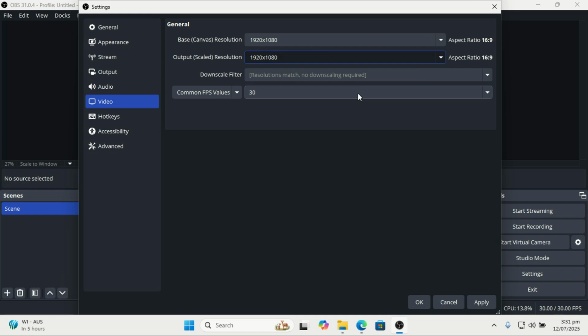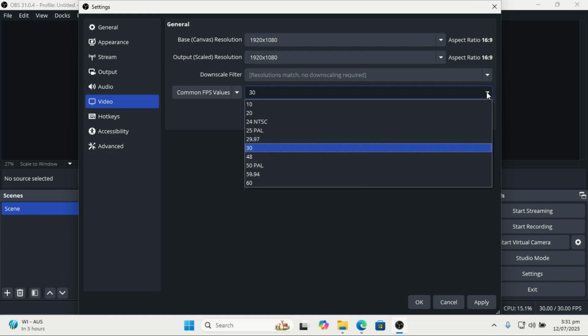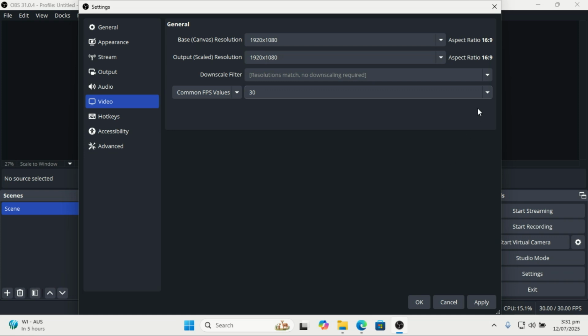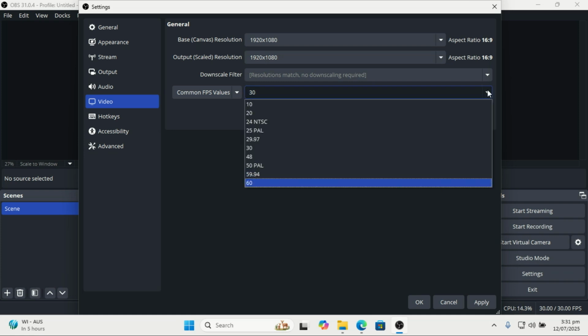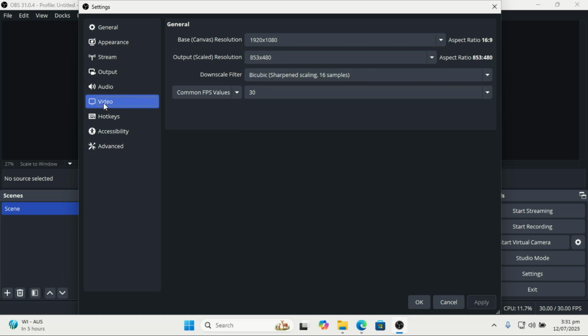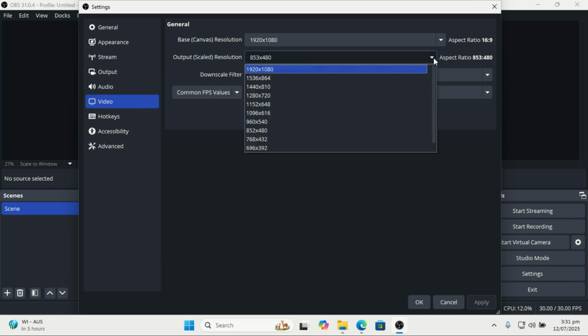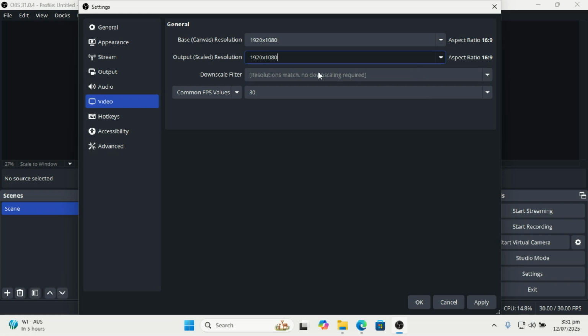And finally, common FPS values. FPS means frames per second. This controls how smooth your recording will be. For most screen recordings or tutorials, 30 FPS is totally fine. If you're recording gameplay or want that buttery smooth look, go for 60 FPS. But just remember, that uses more processing power and makes bigger files.